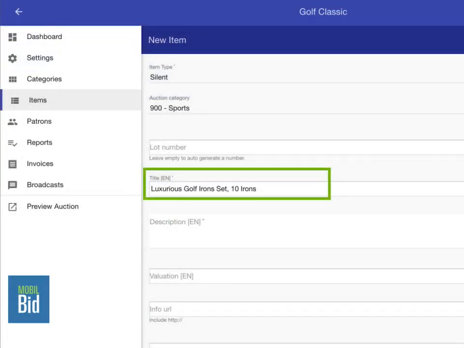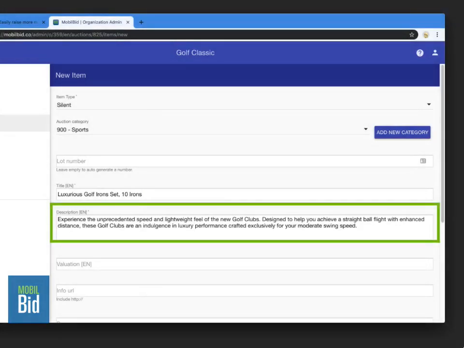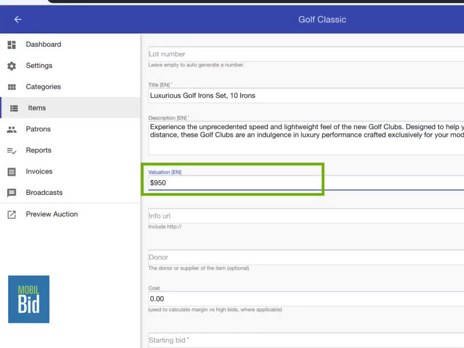Give your item a title. Short titles work best. Give your item a description that provides more information on the item and encourages guests to bid. In the valuation field, enter the value of the item. This is what someone would typically pay for the item in a retail store. This is not your cost of the item. You can actually enter anything in this field, like priceless.